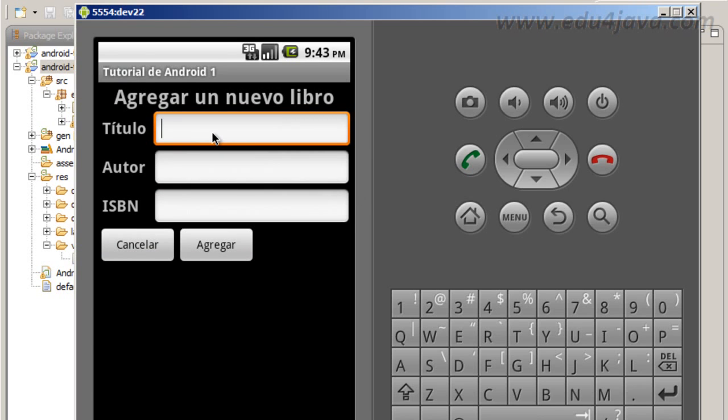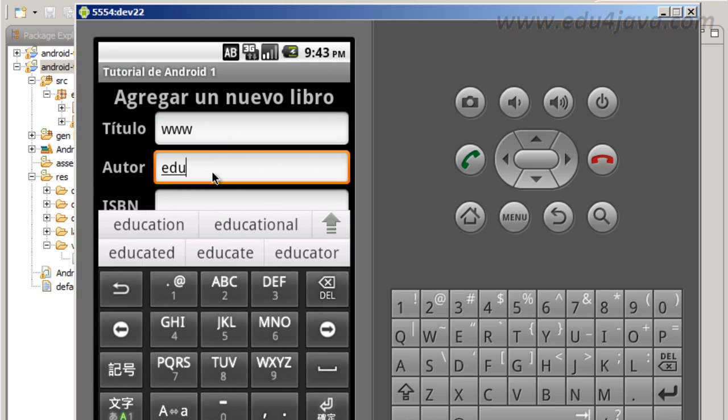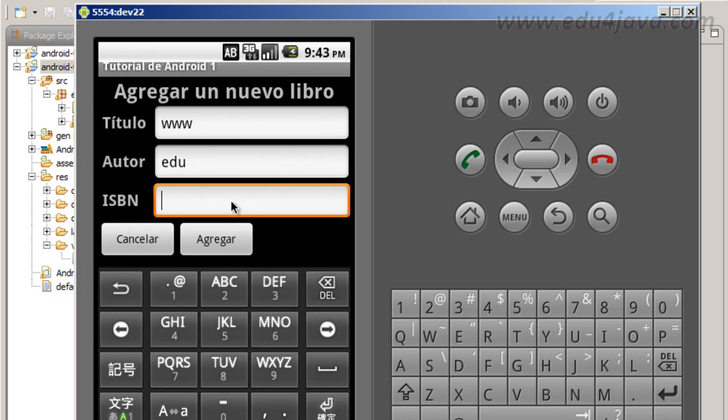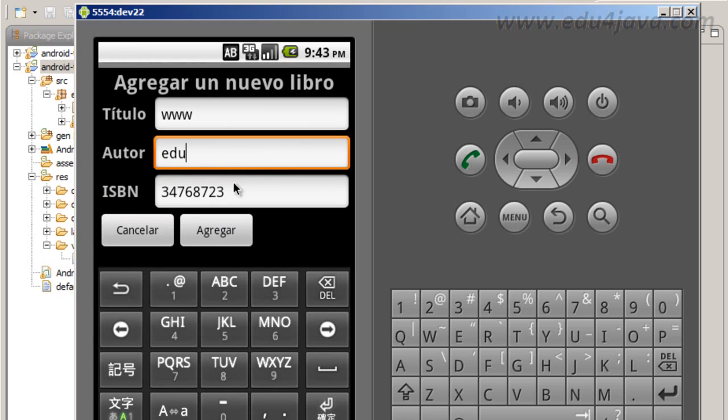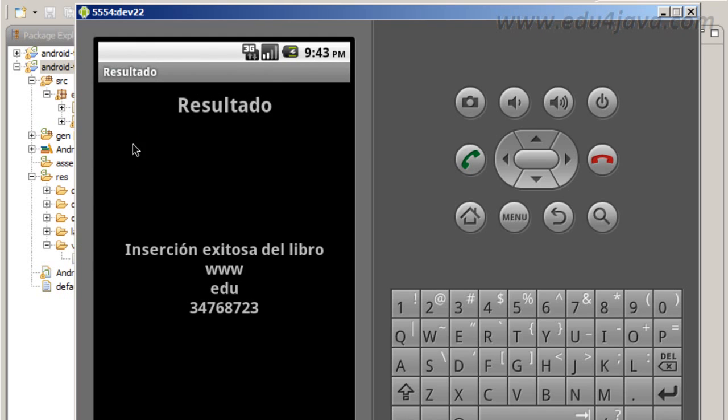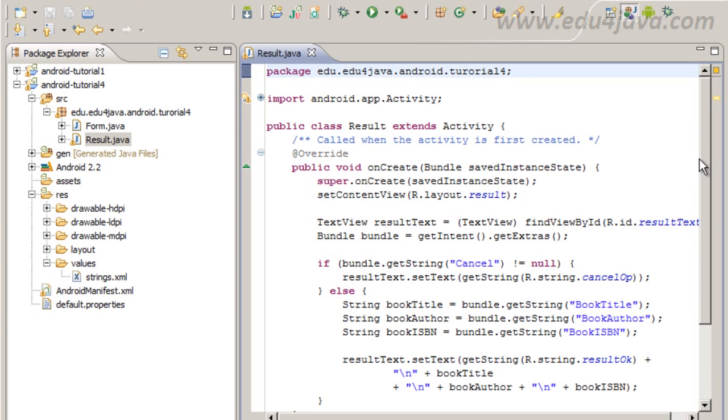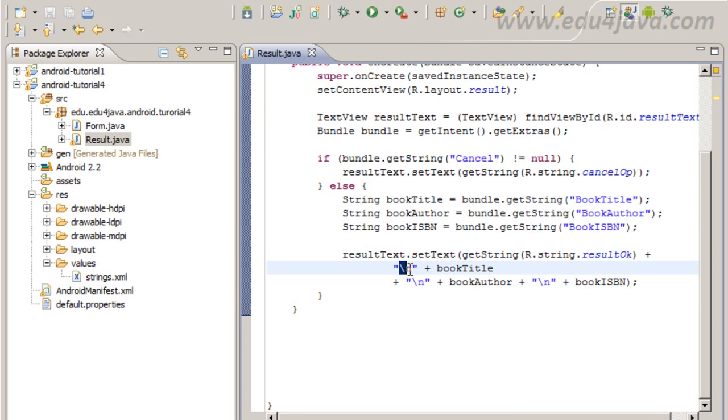We have first a form with title, author, and ISBN. In title we can put World Wide Web, author Edu, yes, as always, and this ISBN. Here we have the second activity that receives the message, and we can see "inserción exitosa del libro" and World Wide Web, Edu, and the number. Here I put new lines, you can see a new line, just to improve this.